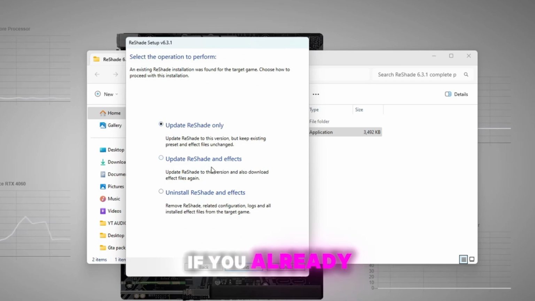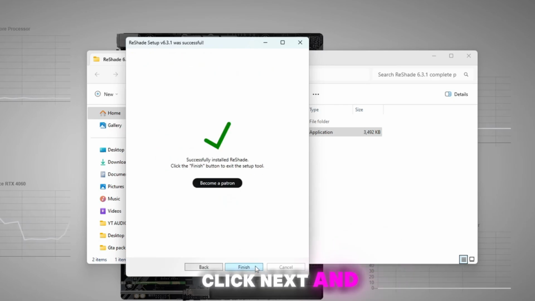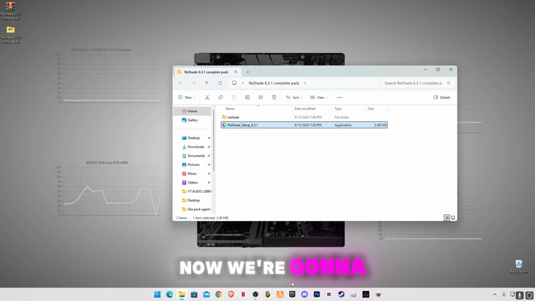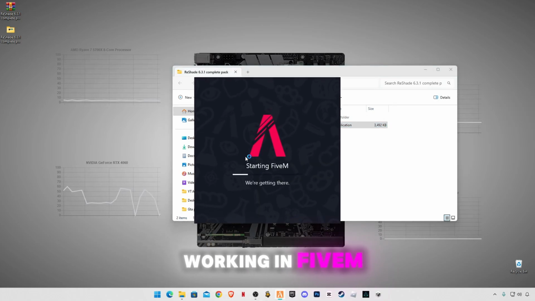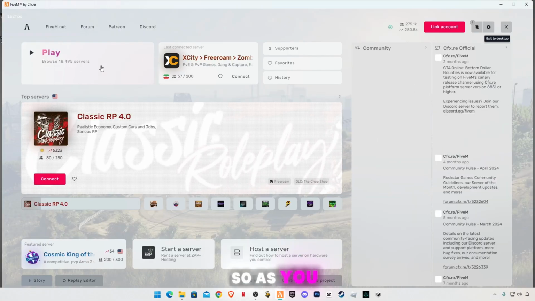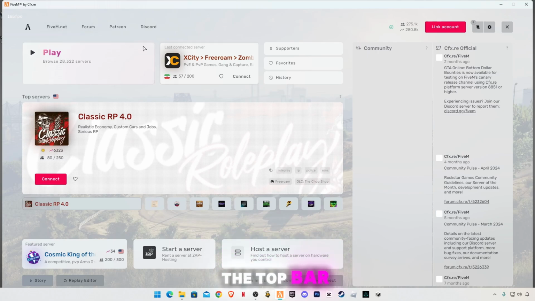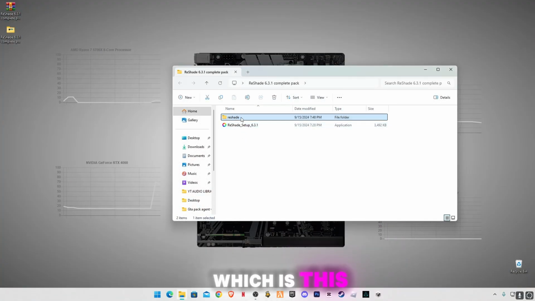Install it, or if you already have installed ReShade, then click on update ReShade only. Click next and click on finish. Now we're gonna open FiveM and see if ReShade is working in FiveM or not. So as you guys can see, ReShade is not working. The top bar is not showing. So we're gonna move on to the second method, which is this folder.